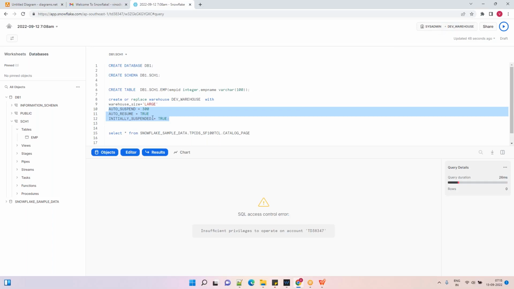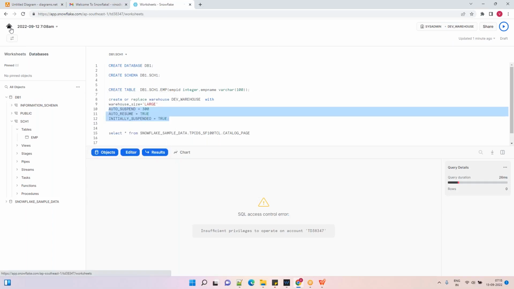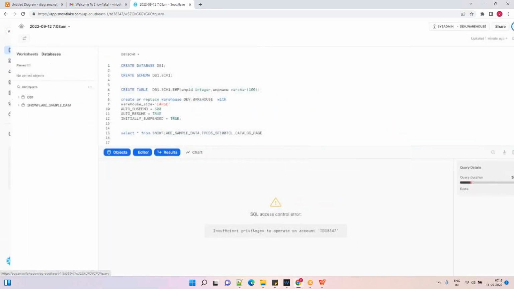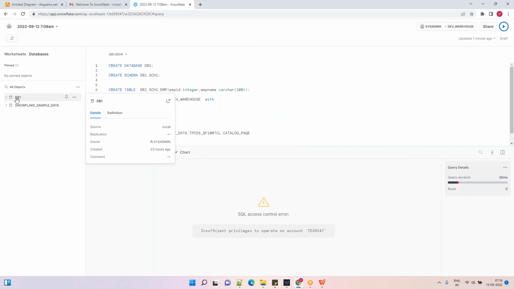One thing that you need to observe here is any object that you create, who is the owner of the object here? Sysadmin, right? It is not the user who is owning this object. It is the role that is owning the object. I logged in with one user, Vinod Kothakonna. This is my user, but it is showing the owner as a role. So the role with which I am creating will become the owner of that particular object.